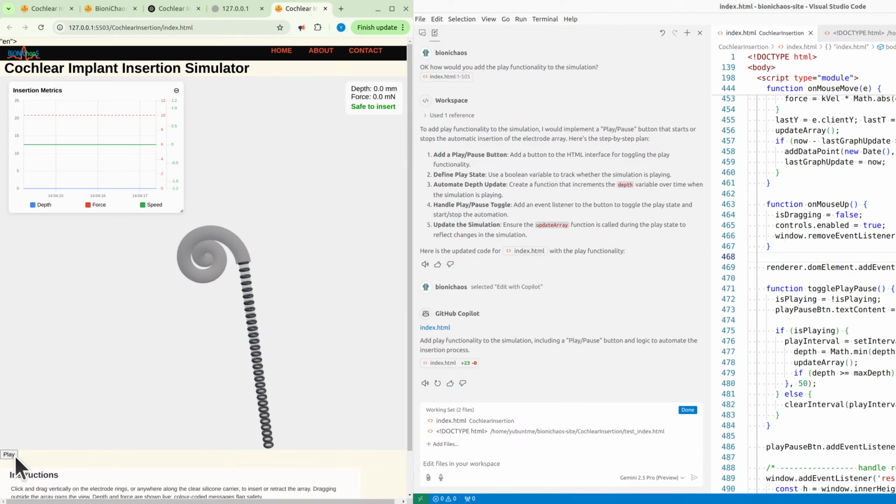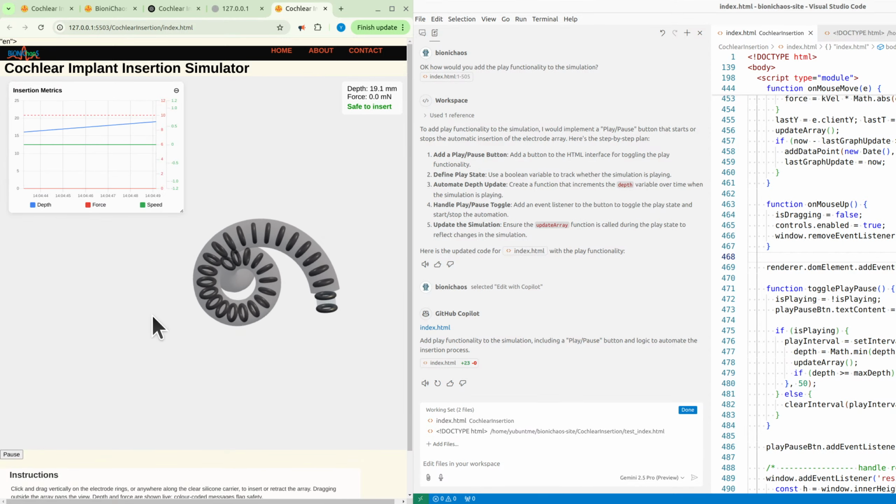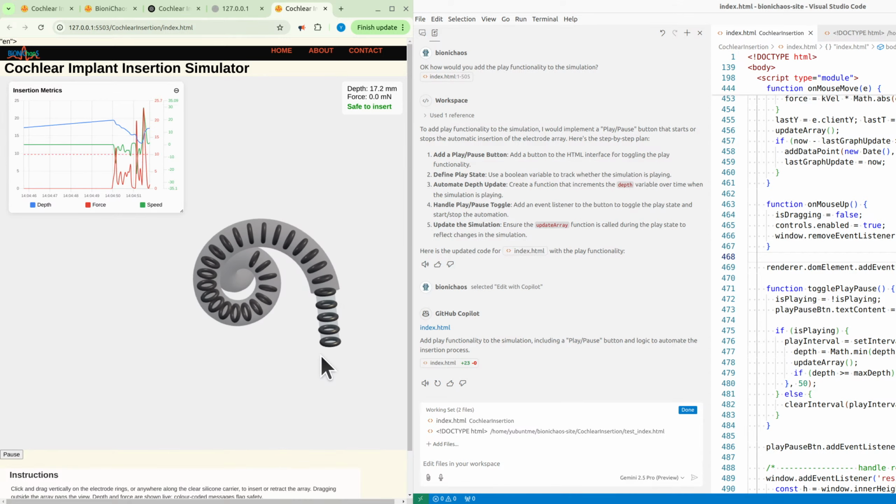Okay, we have a play button. It's actually working. So what's that other file there? I think we can get rid of it. And then you can intervene. That's nice. Keep playing. So it's a robotic cochlear insertion. And if you wanted a human, probably be damaging the cochlea.